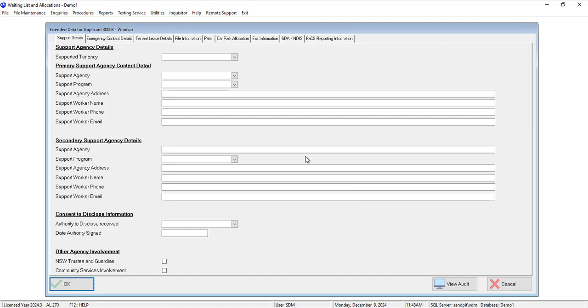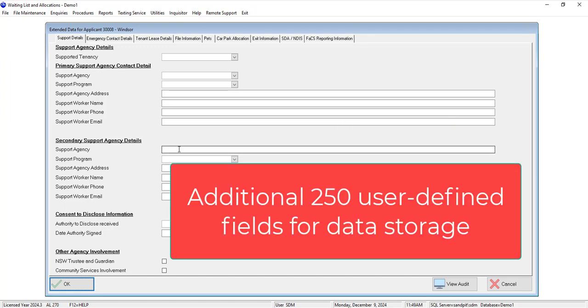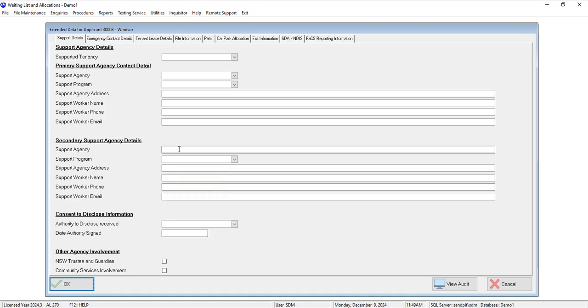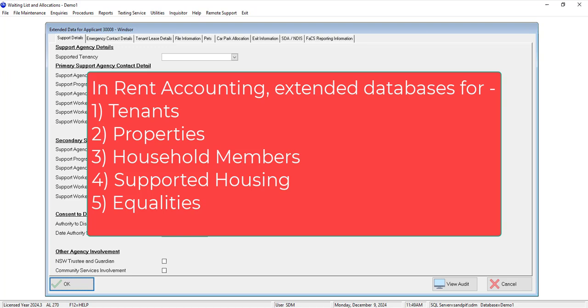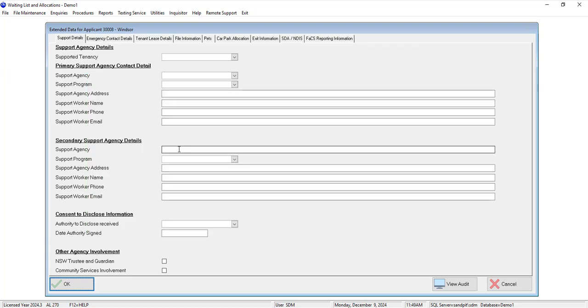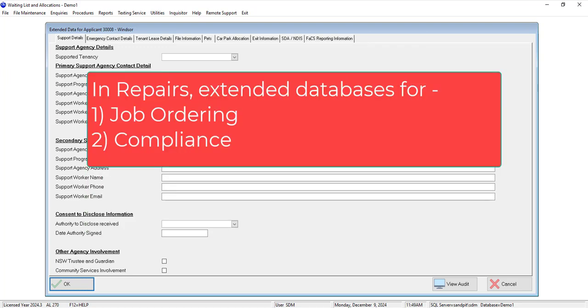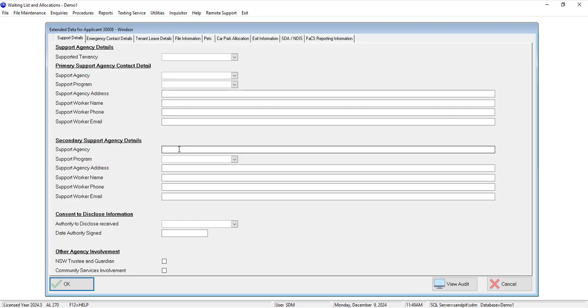Each database consists of 10 tabs, with each tab having 25 data fields. This means the user has up to 250 extra fields to use to store information, with each tab and field being user-defined. In some instances, the modules have more than one extended database. In rent accounting, there is an extended database for tenants, properties, household members, supported housing, and equalities. In repairs, there is an extended database for job ordering and compliance.